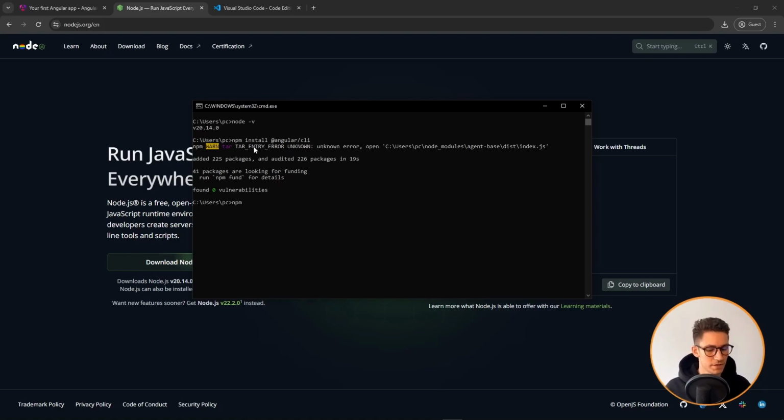Now that the Angular CLI is installed, we can check the version. The command is ng --version. Now we can see that we have Angular 18 installed.